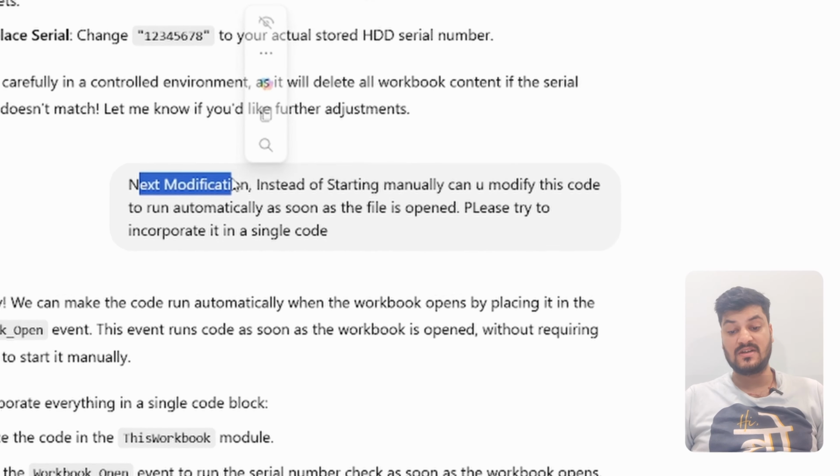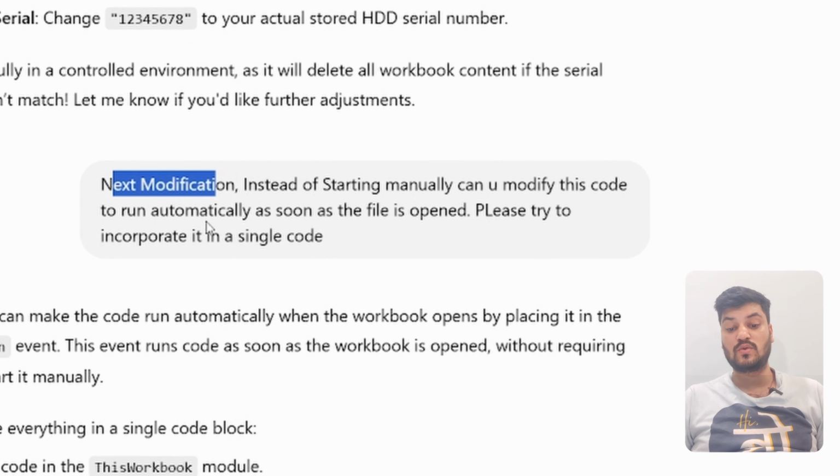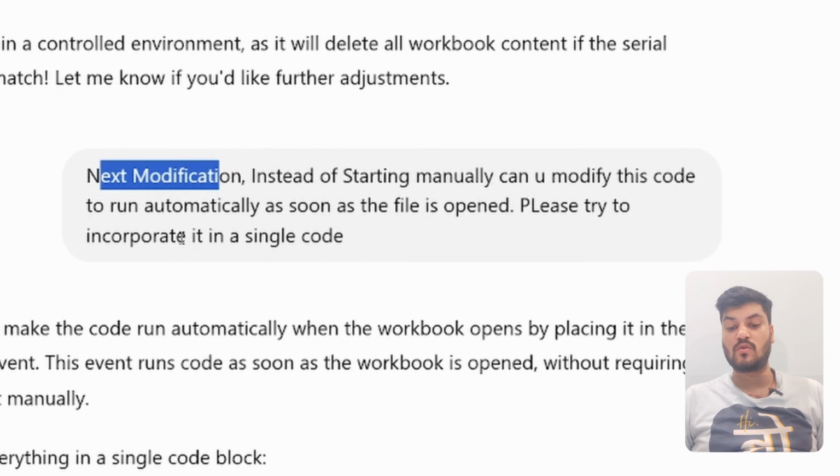Next modification: instead of starting manually, can you modify this code to run automatically as soon as the file is opened? Please try to incorporate it in a single code. Because when we are copying, if it does not start automatically, then our purpose will be defeated, because nobody is going to start the code for us. So what we wanted is that it should start automatically as soon as the file opens.